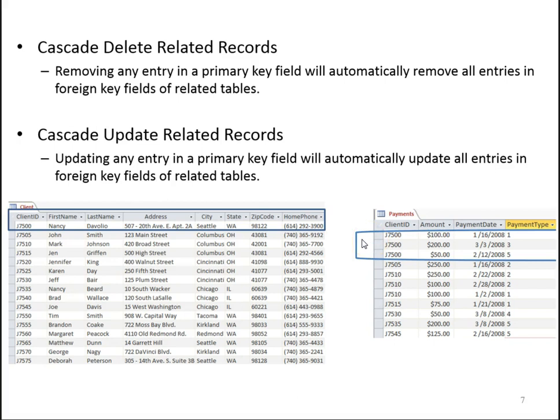A parent can have 0, 1, or many children, but a child must have a parent. If a child doesn't have a parent, again, we know that referential data integrity has been violated. Therefore, we cascade delete related records.